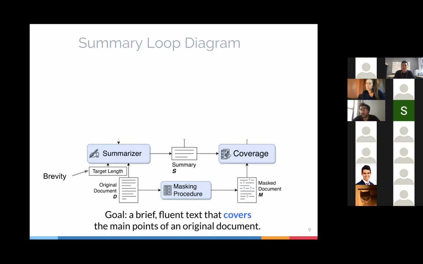And then the idea is we're going to have a coverage model that's going to see the masked document, see the summary here on the right, and it's going to have to try to fill in the gaps. All these question marks, everything that we've removed, it's going to have to try to figure out, reading the summary, what is it that's missing? And as you can imagine, if the summary is completely irrelevant, then it's not going to be able to do a good job, right? But if the summary is pretty good and getting more and more informative, it's going to be able to fill in more and more.